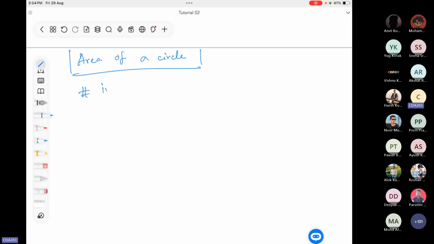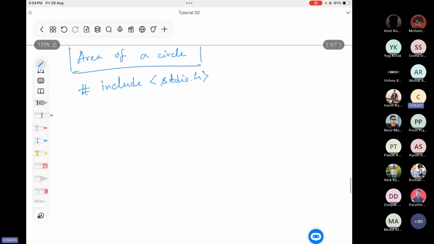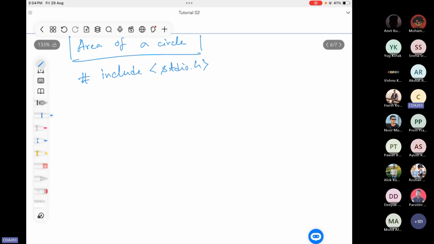As you have seen, we already discussed the use of stdio.h. This is the standard input output header file. It contains all these functions: printf, scanf, and so on.